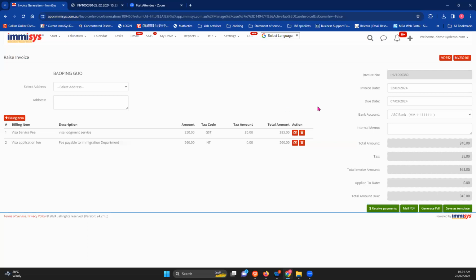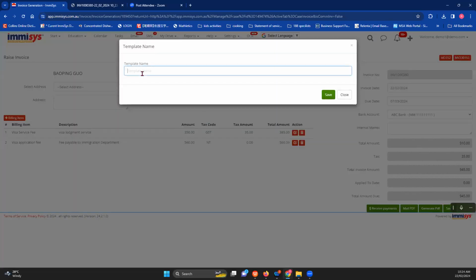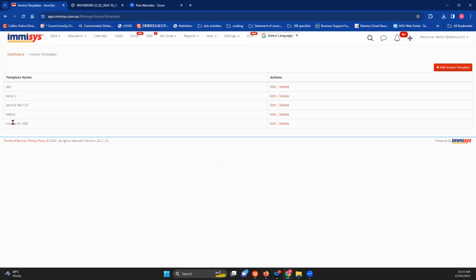So here, if you believe you can use this format again, you can save it as a template. You can click here, save as email, invoice template. Click save as. Just give it a name. Invoice for 485, for example. Click save. Okay, so this will be a template. So next time you can reuse it.